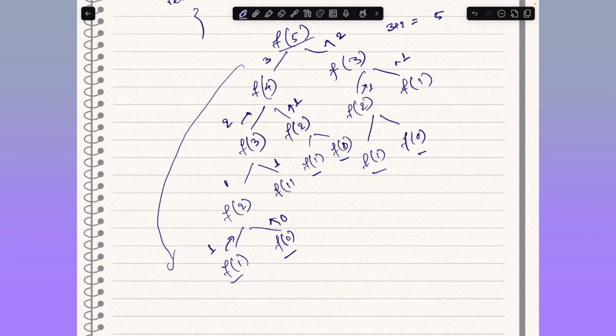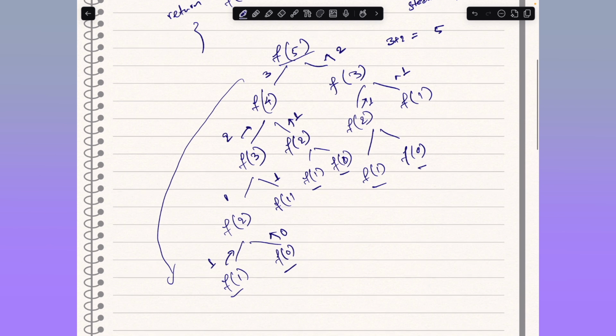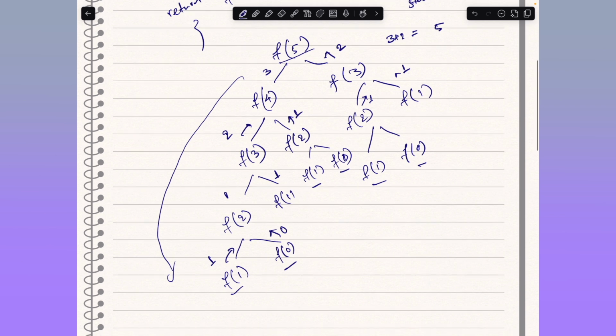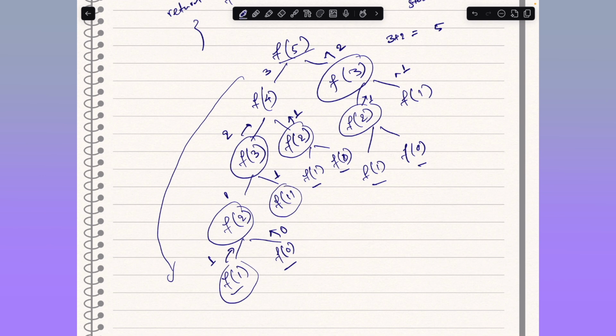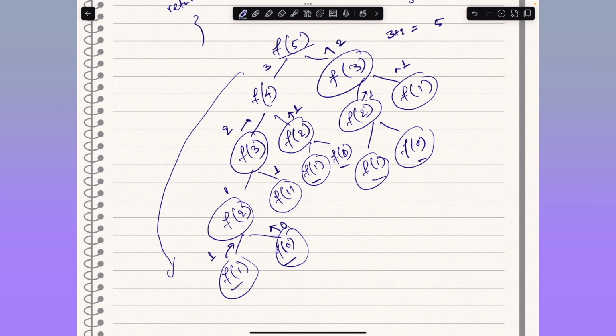We can see over here, f of 2 we are calculating over here, and we are calculating over here. F of 1, how many times have we calculated it? It's numerous times. F of 0 we also calculated over here and over here, and f of 1 is over here also. It's too much, right? So in this case we can see there are overlapping subproblems. Every smaller problem, we are trying to solve again and again.